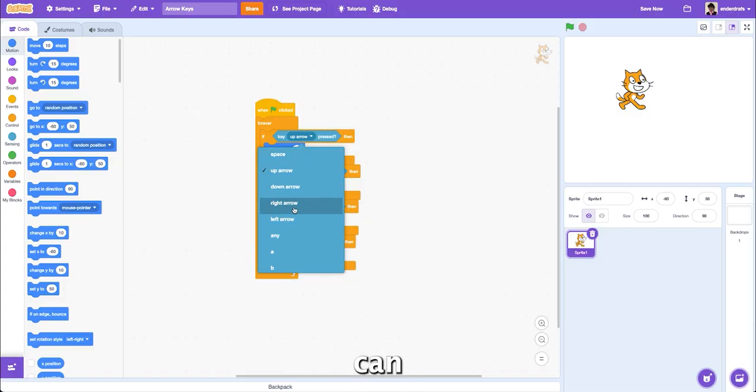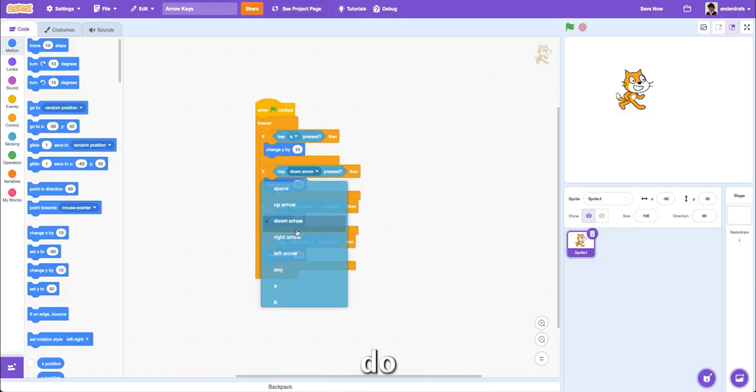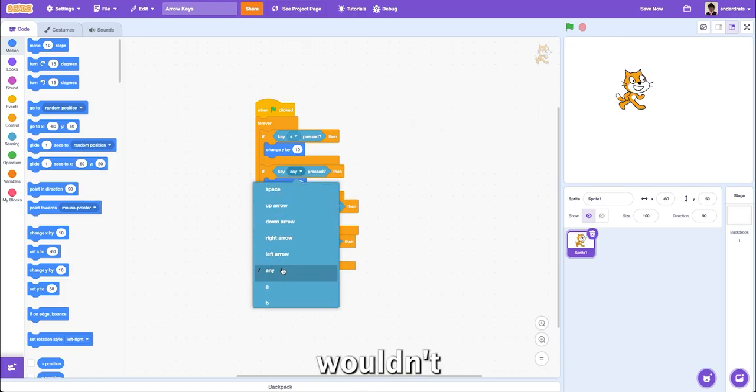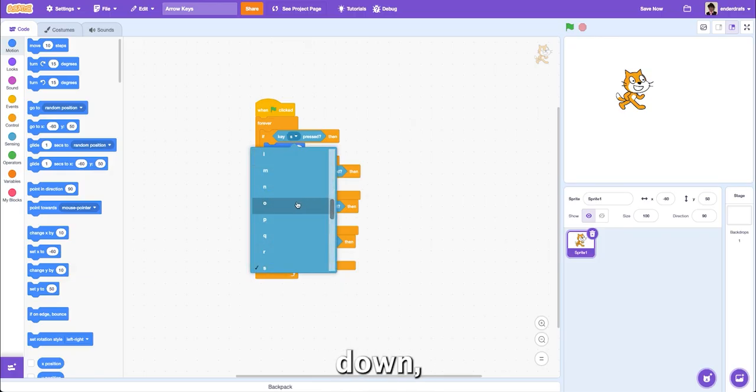And remember guys, you can even do it with any other letters. So you can do S, and I don't know if you want to do any. If you click any, it's gonna go down. So I wouldn't recommend any though, to be honest. But we're just gonna keep it up, down, left, and right for now.